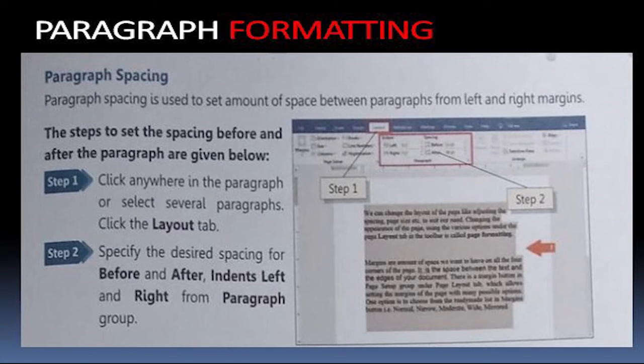Let us see the steps. Step 1: Click anywhere in the paragraph or several paragraphs. Click the Layout tab. Step 2: Specify the desired spacing for before and after, and indents left and right, from the Paragraph group.